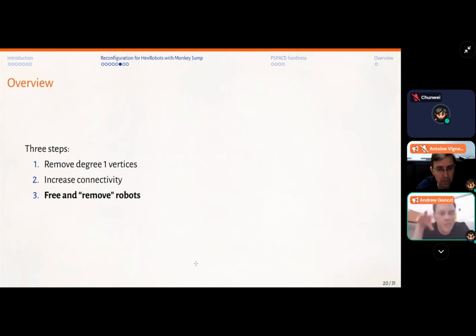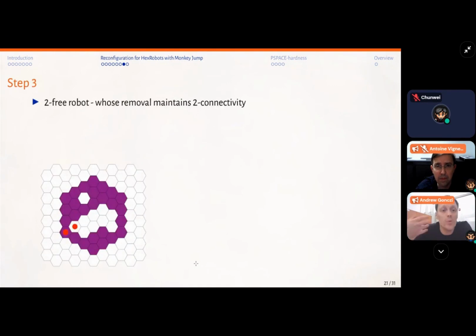Remember, we reached step 3 with a 2-connected configuration that has no degree 1 vertices. Now what we're going to do is we're going to be freeing and removing the robots. Remember how I initially said that what we want is to have a robot that can move all the way to the top? Well, actually, instead of that, what we're going to do is we're going to free a robot in such a way that it is what we call 2-free. And all that means is that once we remove that robot, the configuration stays 2-connected. And of course, this is because we don't want to redo 2-connectivity because of the n-cubed running time.